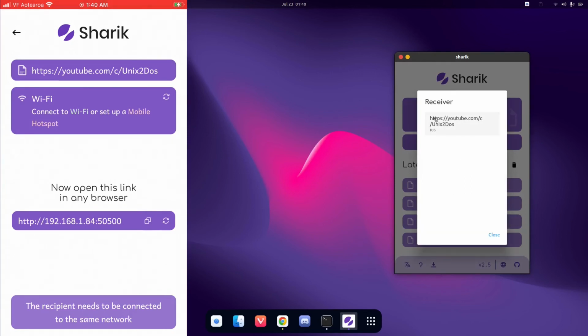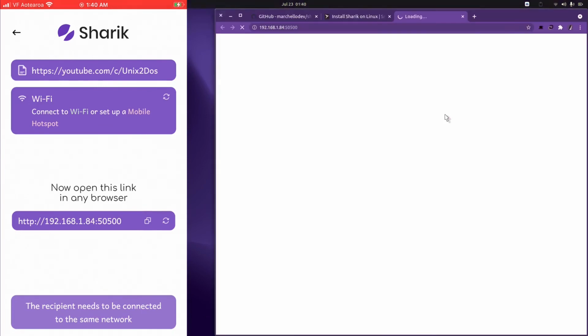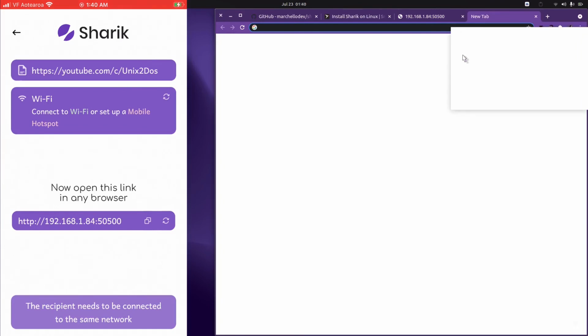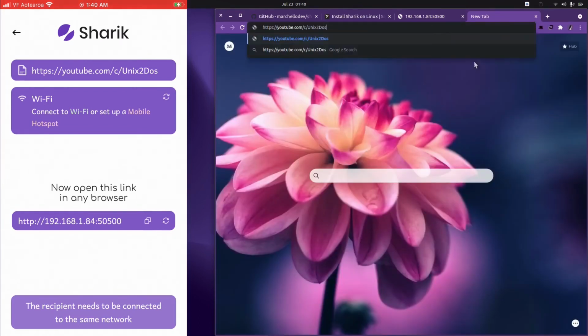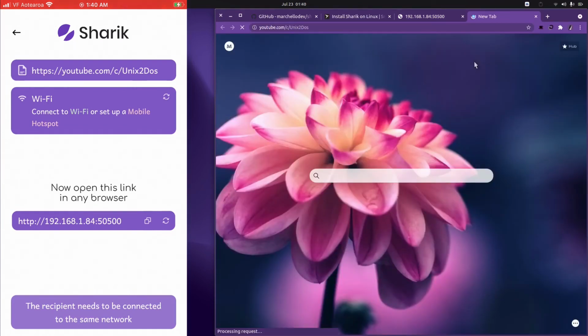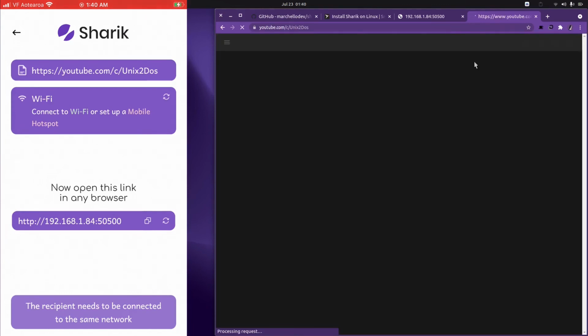And you can see that we have received the text. Simply click on it and you'll see all the text in our browser. You can just copy it and now we have successfully transferred over text from our iPhone to our Linux desktop.